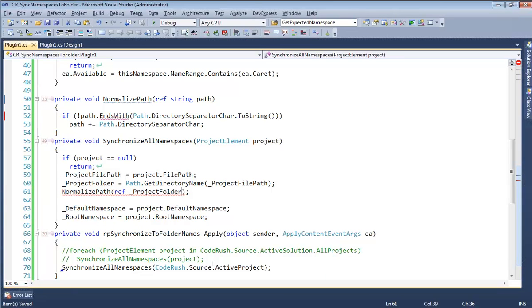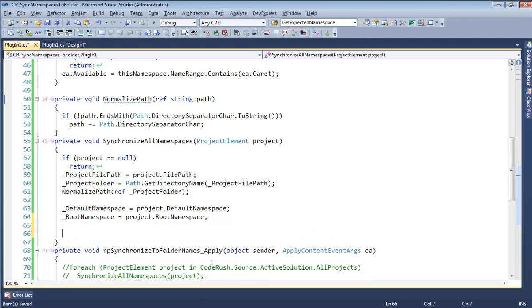Okay. So now I think we're okay. I think that's good. We've got a file path. We've got a folder, a project path, as it were. The default namespace, the root namespace, a bunch of good stuff there. Now let's go get some mismatched namespaces for the project.